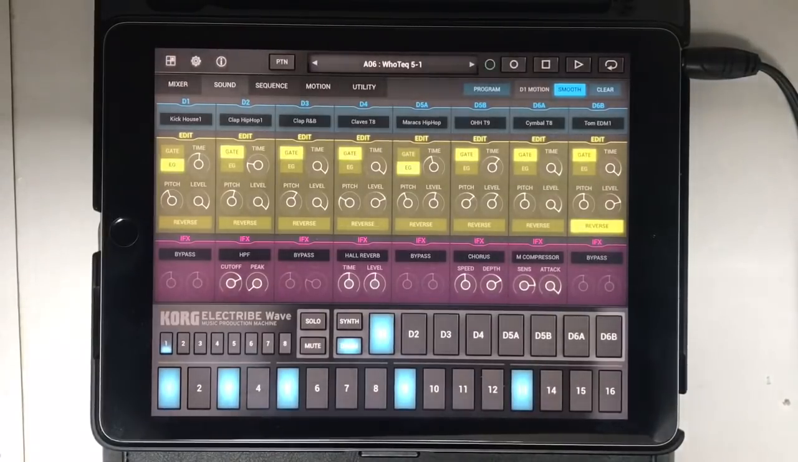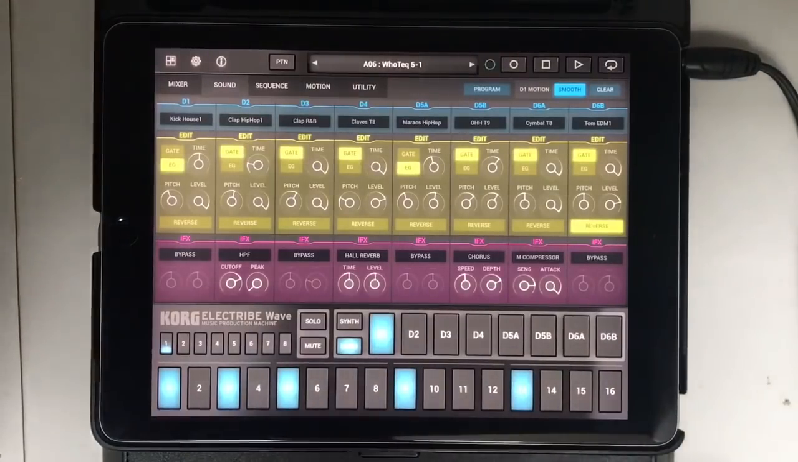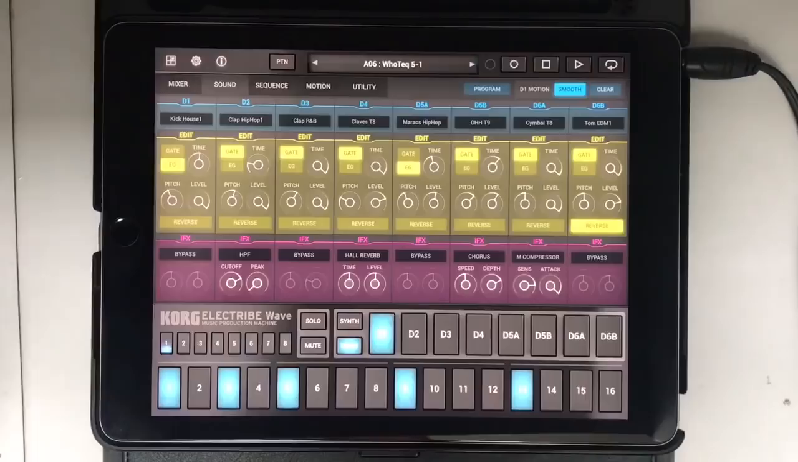Now I'm trying to make a video during the day in my new little studio room, which has a skylight and no curtains on the windows. So I'm having to make this video inside a cardboard box. So if anything looks or sounds weird, that'll be why, because of the reflections.